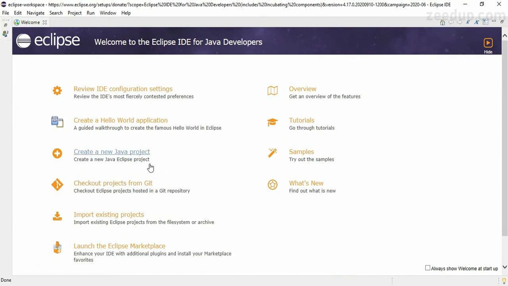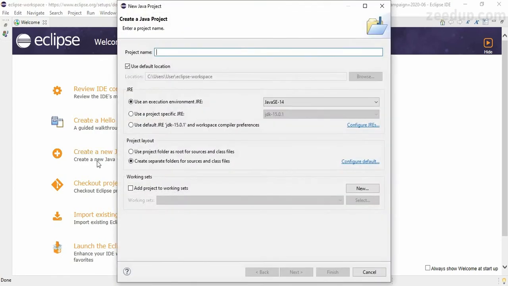So if you want, you can just start creating the Java project from here only, or there is an option of create a hello world application explicitly, which will give you a guided walkthrough to create the hello world program in Java. But I'm not going to do that. I'm just going to create a new Java project.